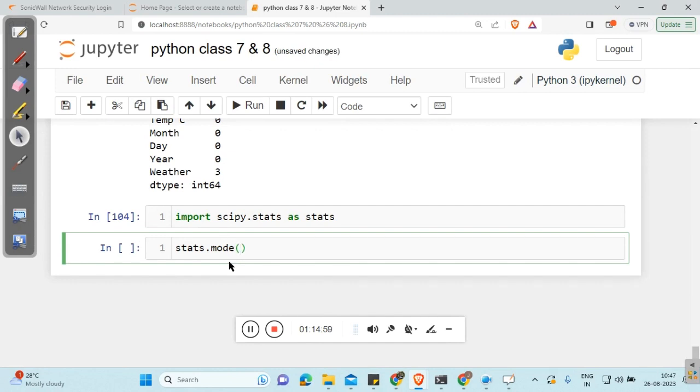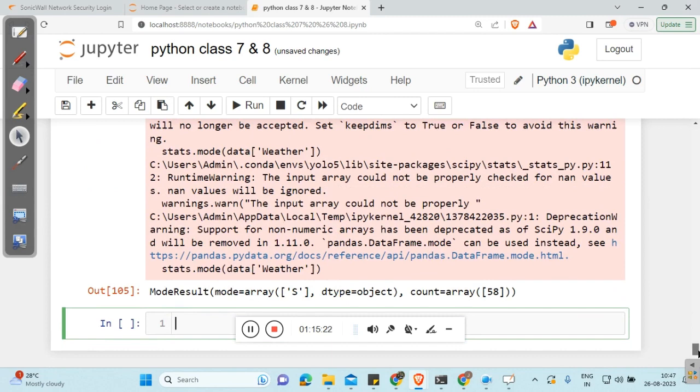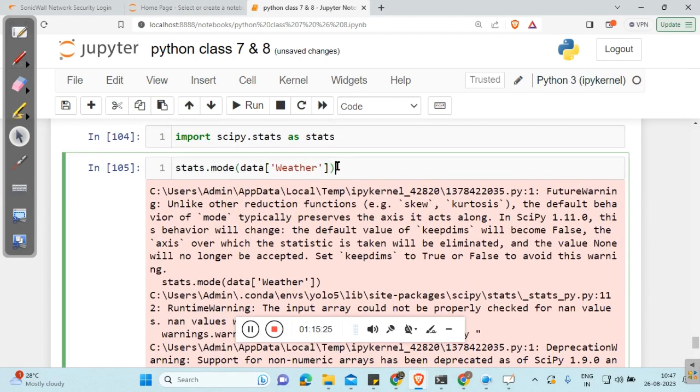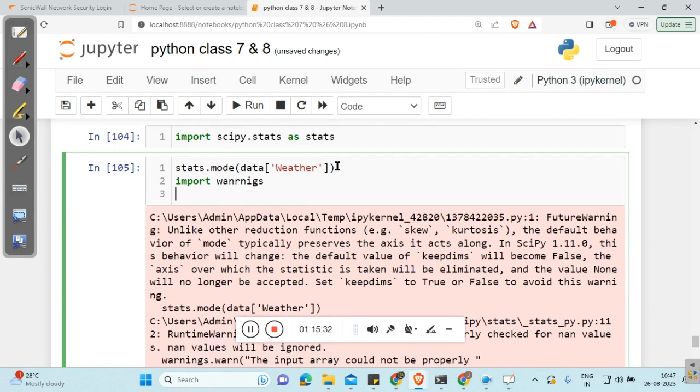This is the function, that's why I will use the round bracket, and inside that I want to pass the variable. Variable means one single column, weather, I want to pass. You can call the weather column with the help of the square bracket, there pass weather. Now if you see, it will show some warnings, that is just a warning, you can ignore. If you don't want to see the warning, then I think we discussed last time, warnings, and warnings dot filter warnings, it is available.